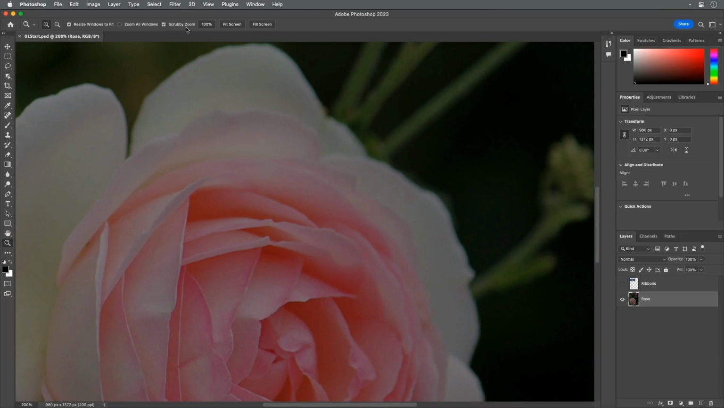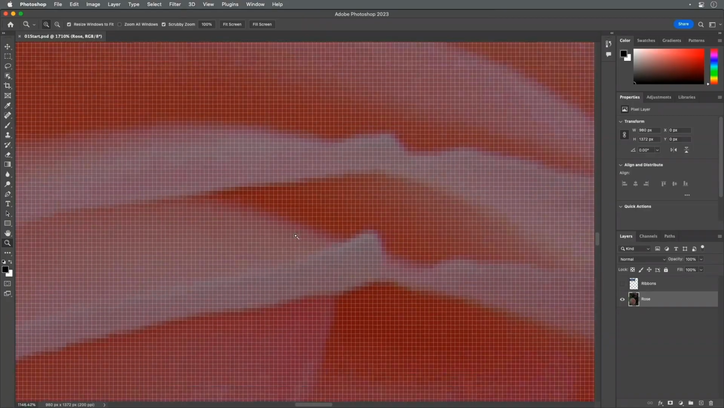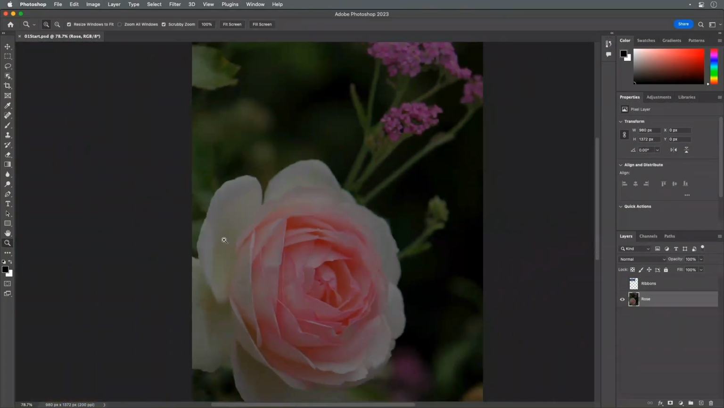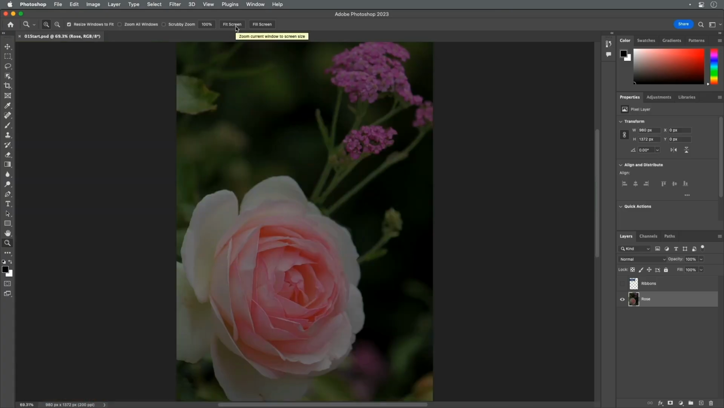If Scrubby Zoom is selected in the Options bar, click anywhere on the image and drag the Zoom tool to the right. The image enlarges. Drag the Zoom tool to the left to zoom out. Deselect Scrubby Zoom in the Options bar if it's selected. Then, using the Zoom tool, drag a rectangle to enclose part of the rose blossom. The image enlarges so that the area you enclosed in your rectangle now fills the entire document window. Click Fit Screen in the Options bar to see the entire image again.